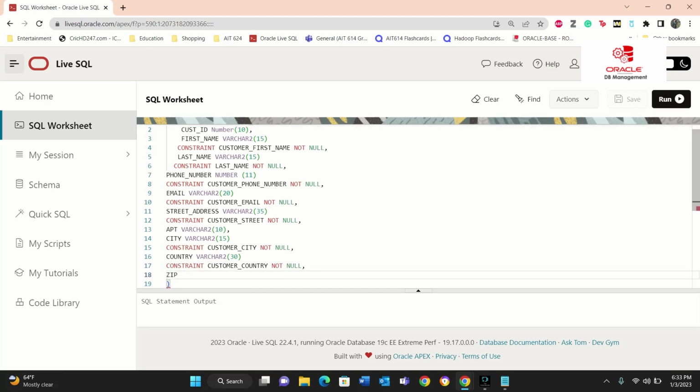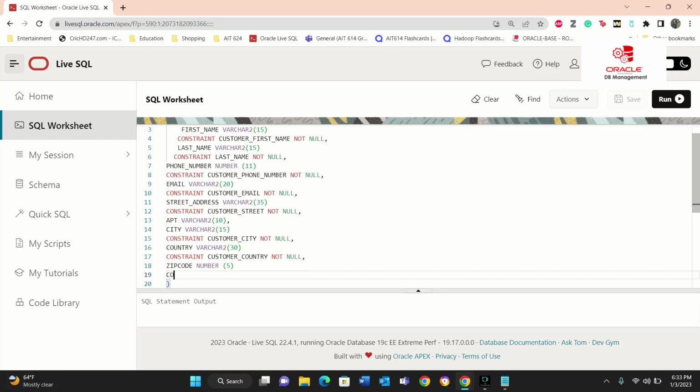And then the last thing that's left is zip code. It'll take a number because zip code's a number. I'll take 5 as the maximum, since I think there are 5 digits for zip code in the US. So we'll just make this 5, but you can change it to whatever you like. Constraint, we'll call this customer zip code, not null.